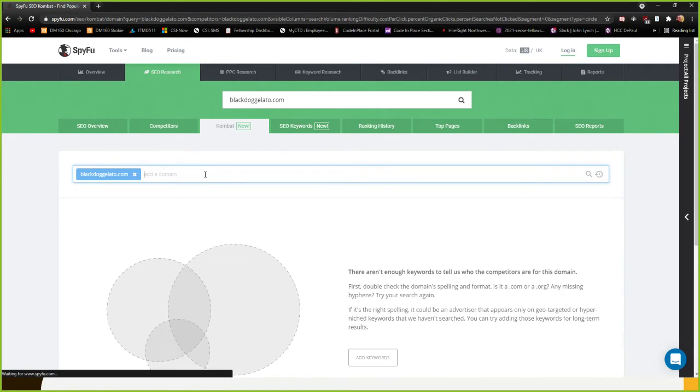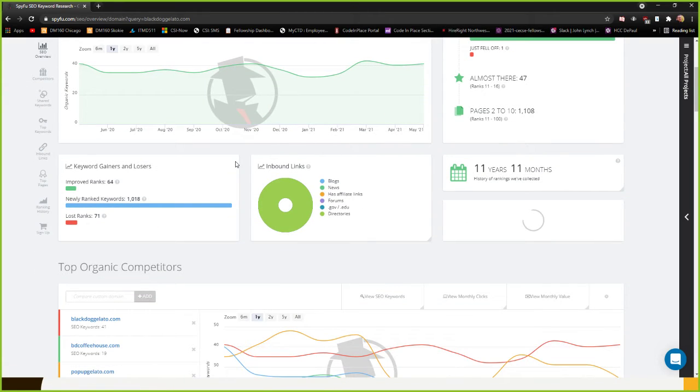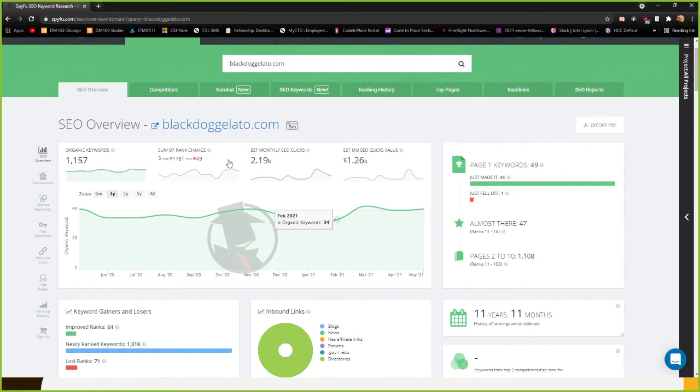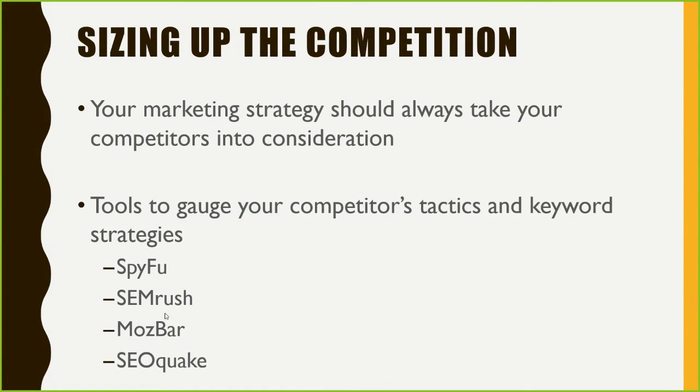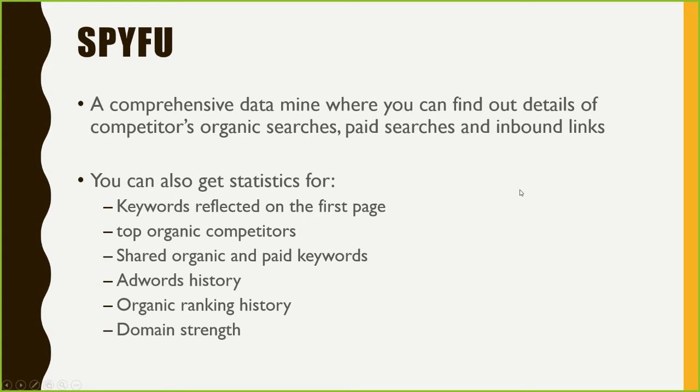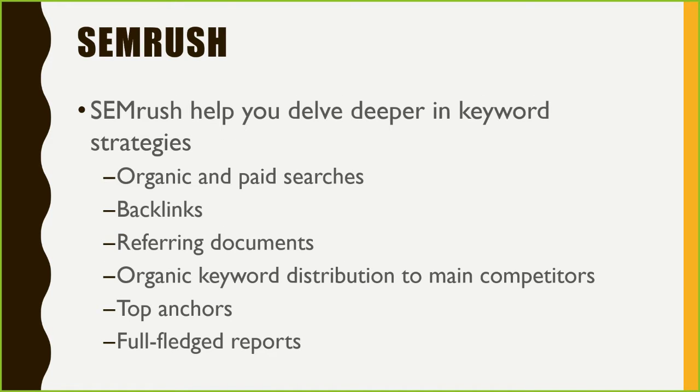This is called SpyFu. You will have to pay to get the full utility, but I'm just using a very basic version. But again, these are ways that you can do some more research to see what your competition is doing. And these guys are also similar tools. Great. I showed off SpyFu, but again, you can get these statistics for their keywords, the AdWords history that they have, their rankings, and the strength of their domain. We can use SEMrush to get into more organic versus paid searches, similar to SpyFu. We can look at some of their top anchors and the documents they refer to, and also backlinks, which are links that link back to their website.